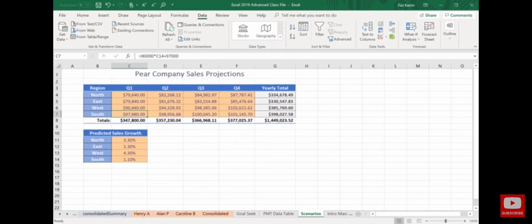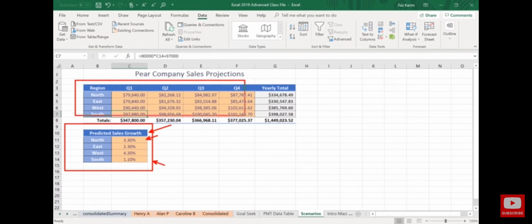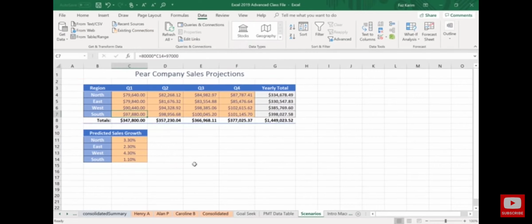But what if I want to see a predicted sales growth for my worst case? Because this is just average, this is just original. What if I want to see it for my best case? There's a way we can switch the values in these cells so that we can see all these values change based off the reflective change in these cells. This is another one of those what if questions. What if we have a worst case? What if we have a best case?